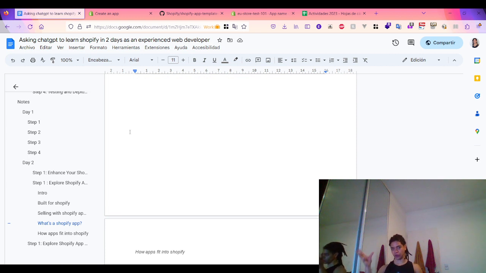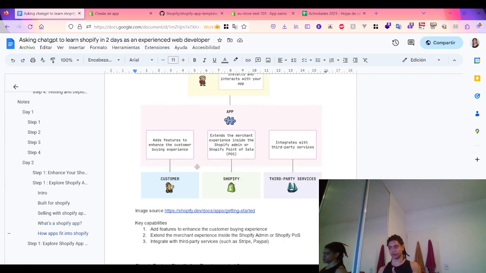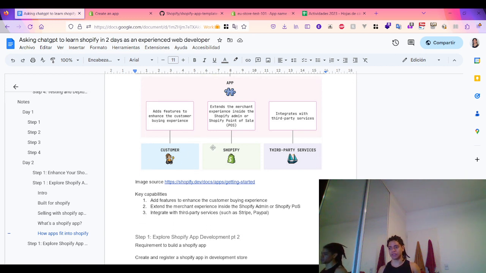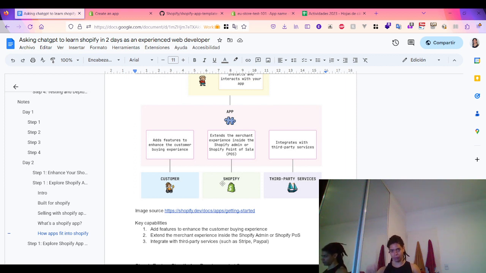When a user installs your app and interacts with it, as a developer you can add functionality to extend and enhance the customer experience, or the merchant's experience, inside the Shopify admin dashboard or the Shopify point of sale, which is something I don't know yet, but I will figure it out down the road, and integrating with third-party services, such as business-to-business payment solutions, Google Analytics, or any other marketing tools. So this is how an app fits in Shopify.